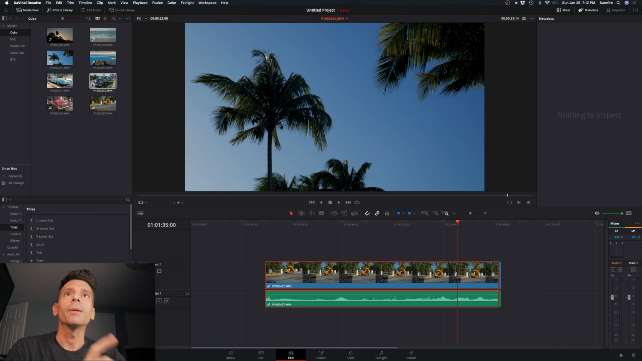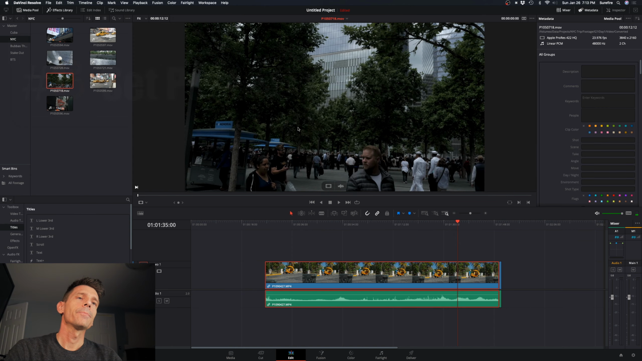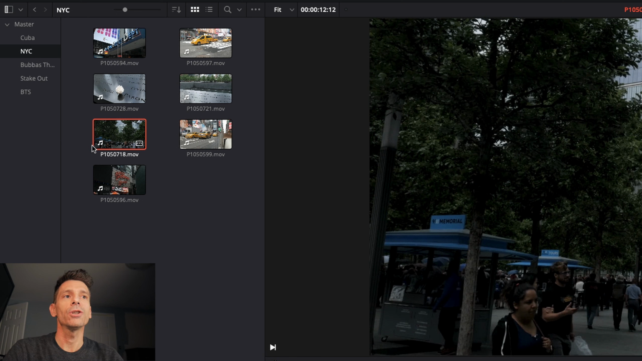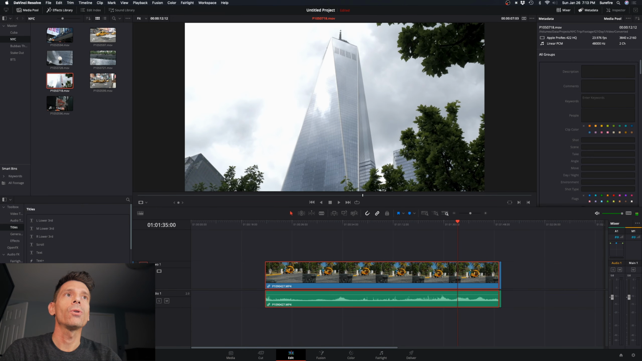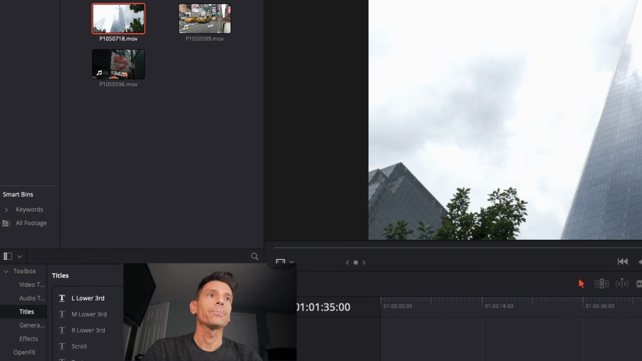Okay, so the next item. So here's a good example. So this is New York City, and we're at One World Trade Center. But from this shot, from the beginning of the thumbnail, you can't tell that that's what this shot is. So I think it would be helpful if just the thumbnail represented what the key point of the shot is. So a way of doing that is just scroll to where it makes sense, the picture that you want to see, right click, and say Set Poster Frame.